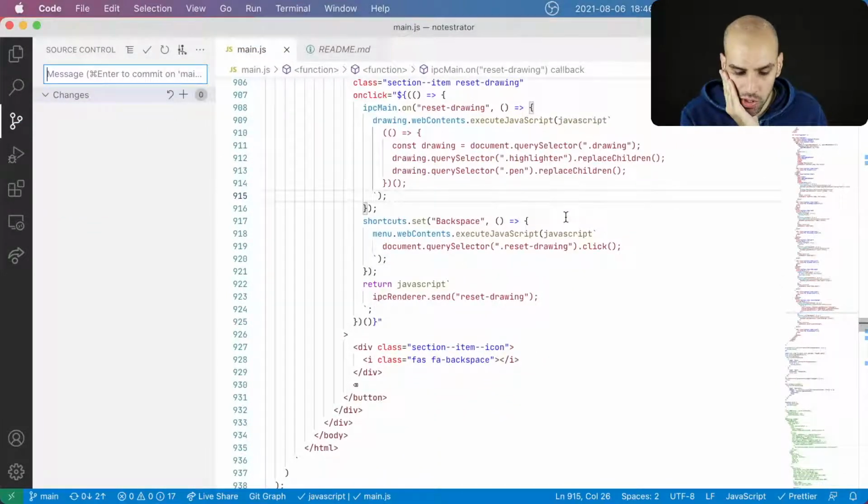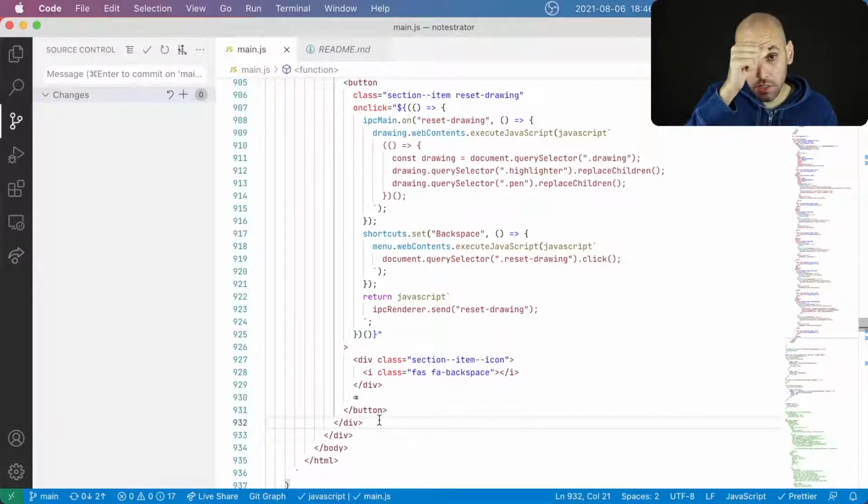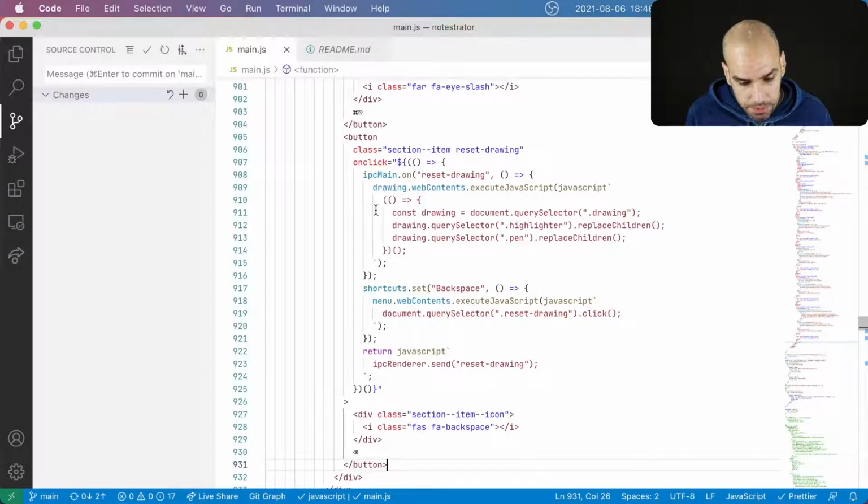I guess with undo redo, I want to start with the buttons, and then we will work our way into actually implementing it into the drawing. And the implementation, I think, is going to be fun. I have a rough idea of how to do it, but I don't know exactly how to do it.